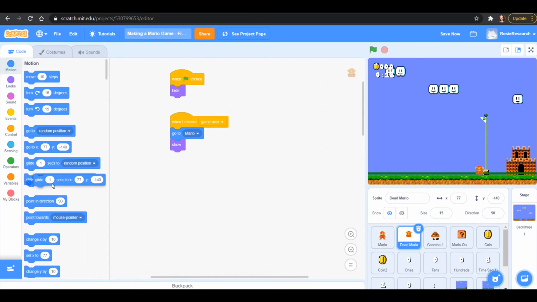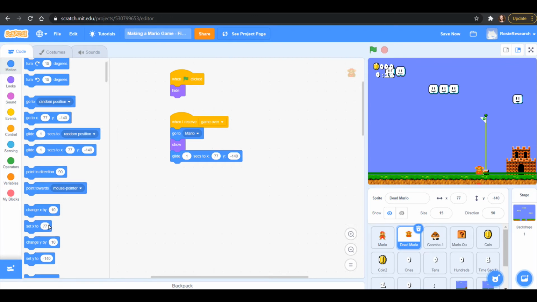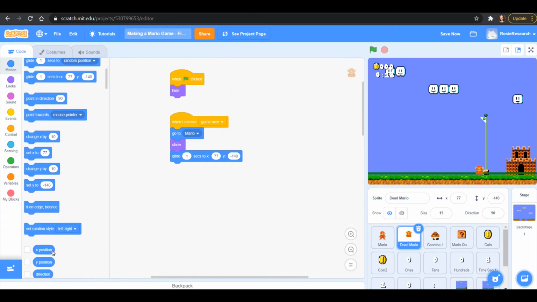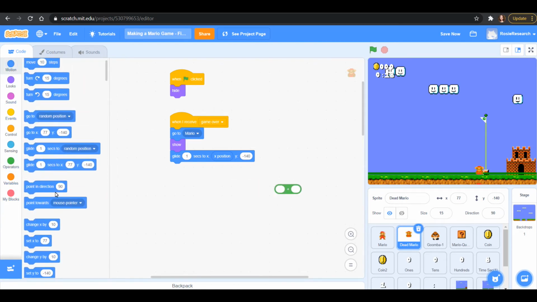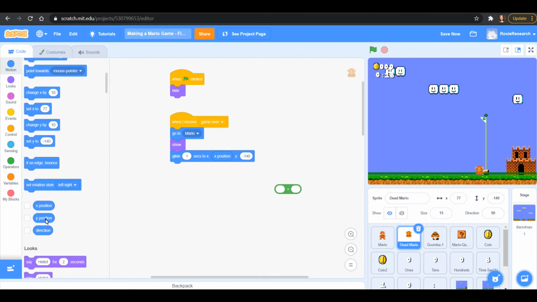So we are going to glide, and we can glide for a second. We're going to keep the X position the same. So if you scroll down in your motion, you can pull out whatever X position it is. So X will stay at X position. And we'll use an operator for our Y position to make it go up and down. Because remember, our Y position goes up and down while our X position goes left and right.